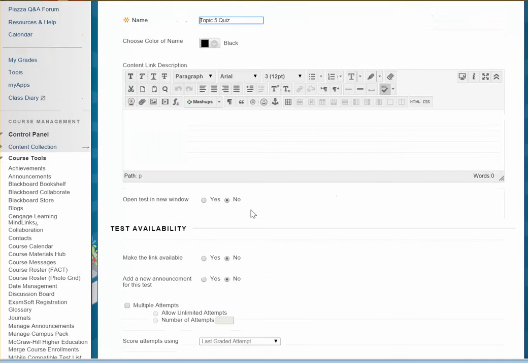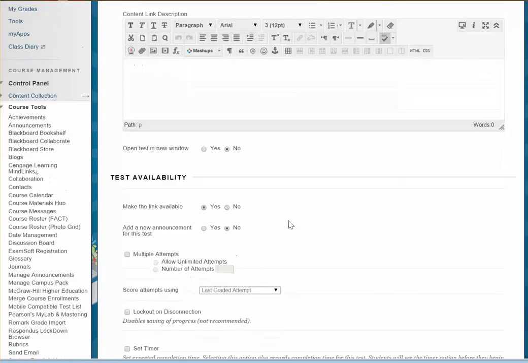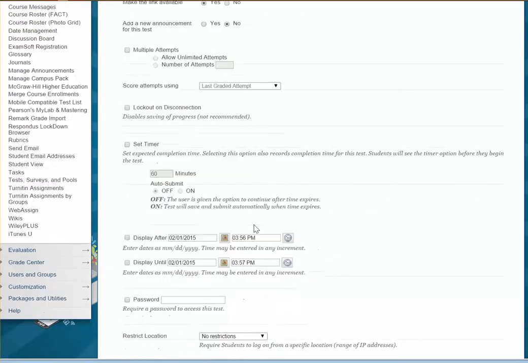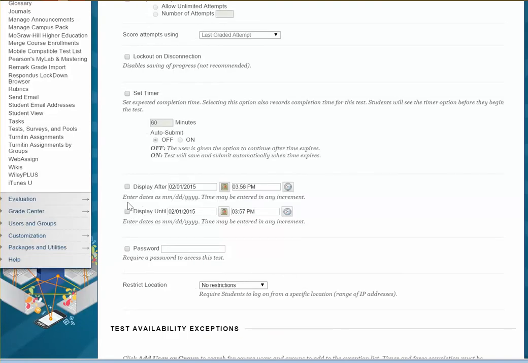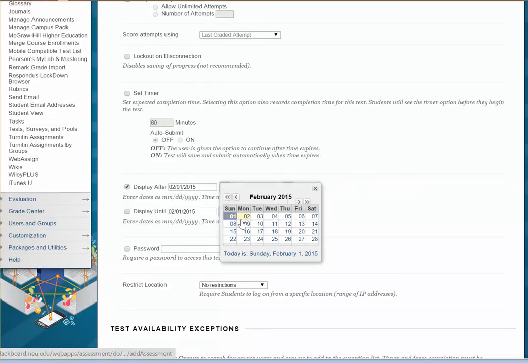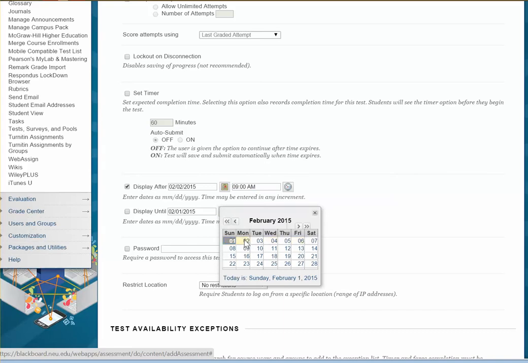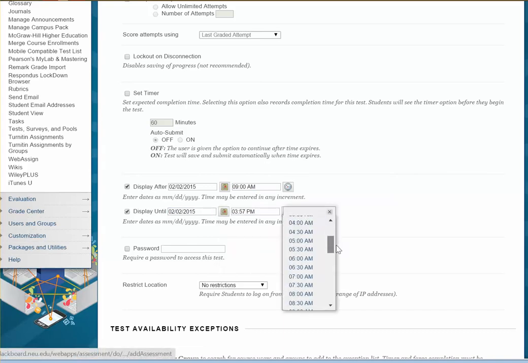And then you can change anything about it. First, we'll make the link available, very important. If you want to allow multiple attempts, you can do that. You can also set a timer if you'd like. And then availability, if you want to make it available only during class time, which is what I'm going to do. So I'm going to make it available tomorrow for my class from 9 a.m. to 10:20 a.m. I'm going to make it 10:30 a.m.